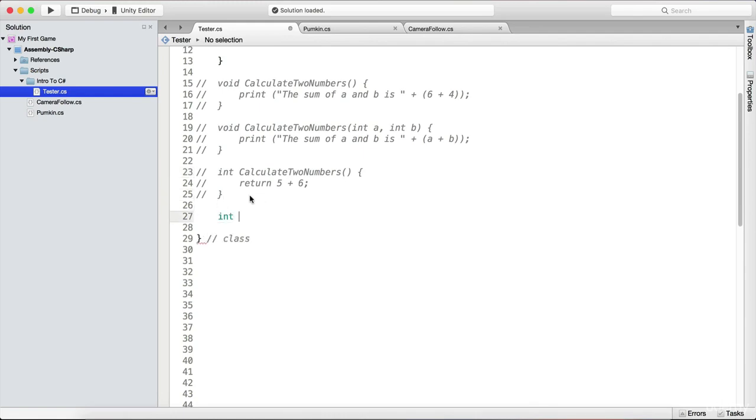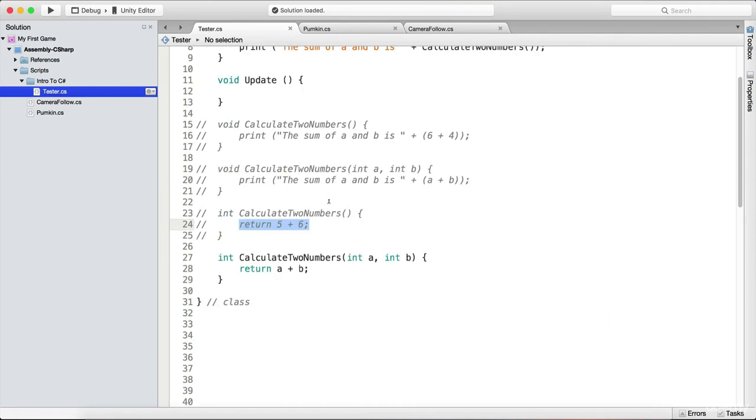This function returns a value, but it also takes parameters. So I'm going to say calculate two numbers, and now this one takes two parameters, or 3 or 4, however many you want. So let's say int a comma int b. And now instead of typing return 5 plus 6, I'm going to simply say return a plus b. So now we don't need to hard code these values, and every time it's going to be 5 plus 6. Now we can simply pass parameters.